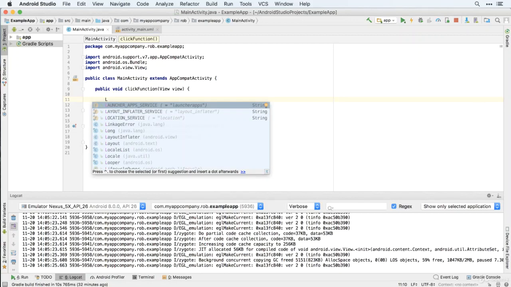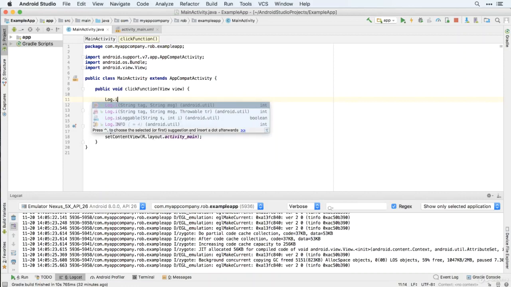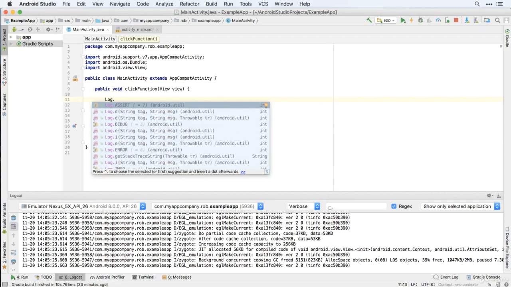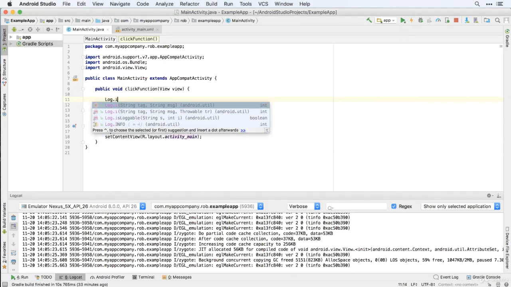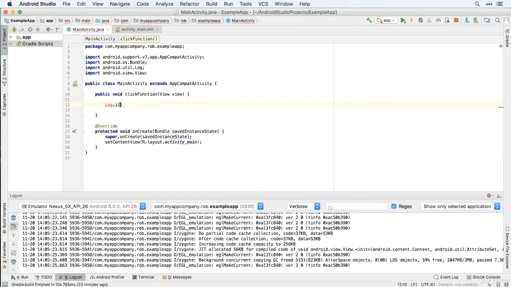And we can do that using capital L, O, G for Log. And then we need a particular type of log. So we use dot, and then I'm going to use I for info. You can see we've got a few other options there. E for error is a very common one, but this isn't an error. In fact, it tells us that everything's going well. So we'll use I for info. And then you can see that we need to add the Log class for that. So Alt Enter will add that in for us.